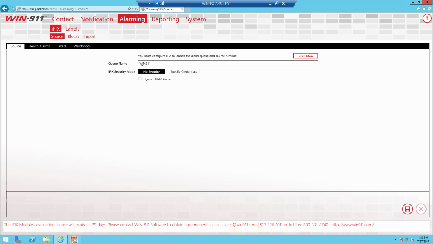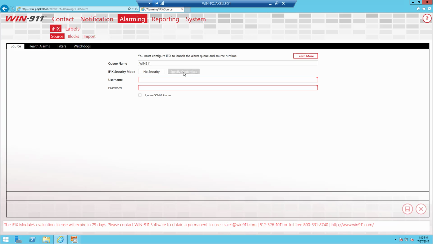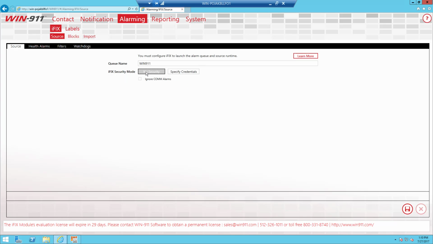So here's where we specify the name. You remember we set that in the command line argument. We named the queue Win911, and that's where our software has to be synced up exactly with what iFix is expecting. You can set up your iFix to run with credentials. If you need some more validation on who's interfacing and acknowledging, just click this button and enter your username and password here. I'm going to keep it simple and not worry about that. We also have an ignore comm alarms option. They can be alarms you're interested in, but they can also be nuisance alarms. So in this case, I'm going to say they're nuisance alarms and cut down on the spectrum of things we're going to look at. So that's the source tab.